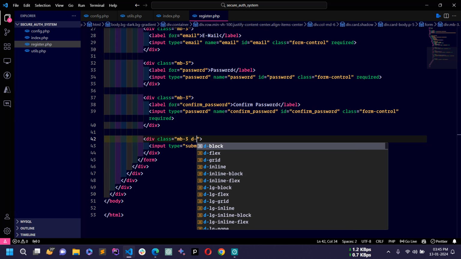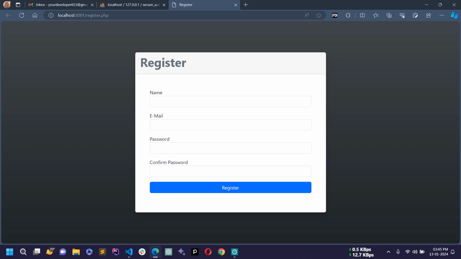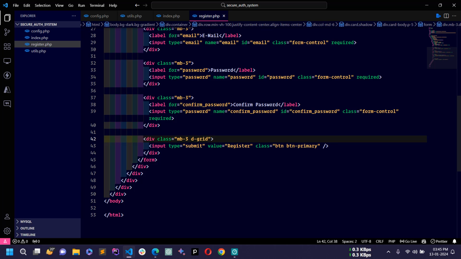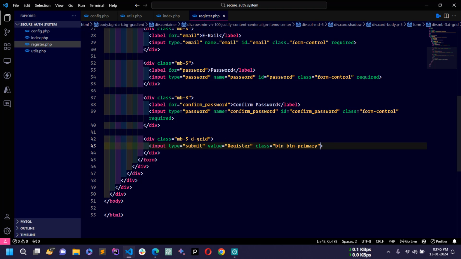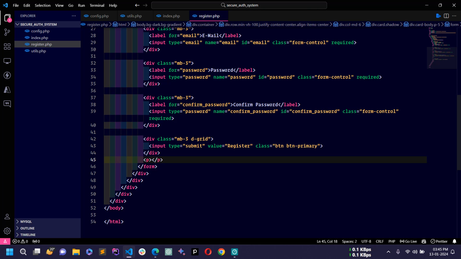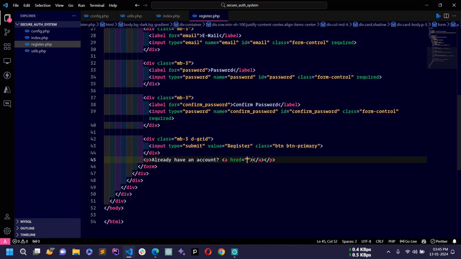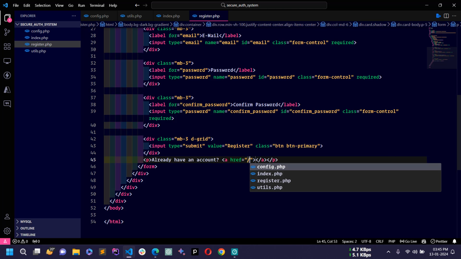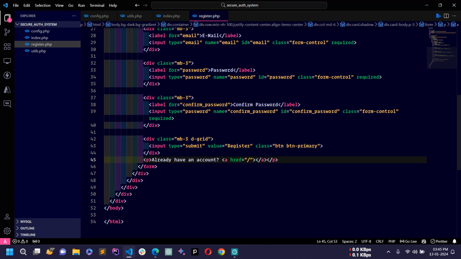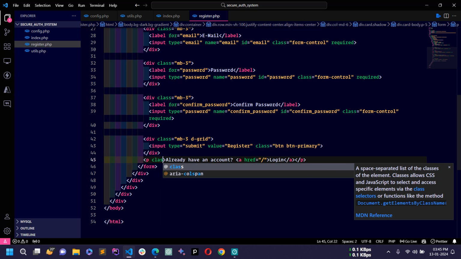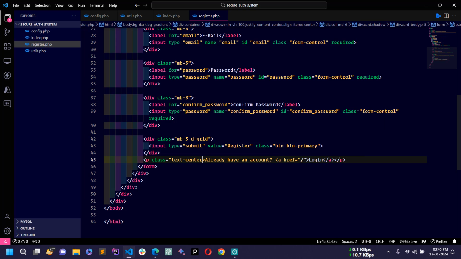So here I will use d-grid. Okay, display grid. I'm using all the classes of Bootstrap 5. Okay, I'm not using any custom CSS. No need to close this, just use. Now just below this div I will use p tag, and here I will write already have an account. Then here I will use anchor tag, and I will use this slash to redirect to login page, and here I will write login. Okay, and in p tag I will write text-center to center the text.